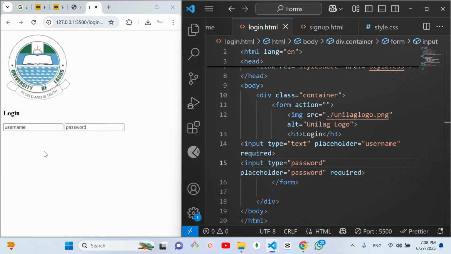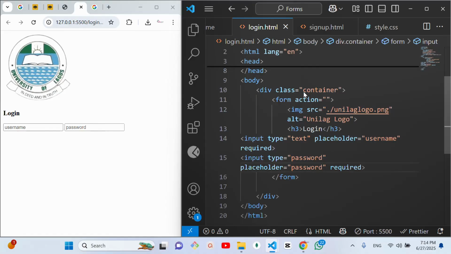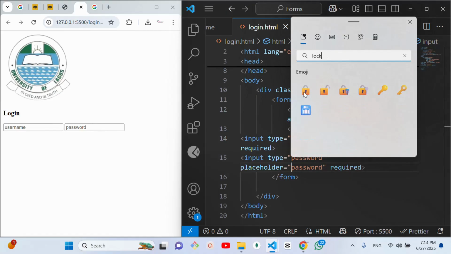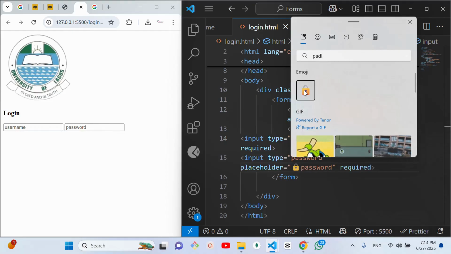But to make our login more beautiful, I want to add emoji to this password and to this username. What is it called? Windows button plus period, which is full stop. So let me search for lock. Can I use this? Let me see if padlock is going to bring another thing. It's still the same thing. Yeah, so I have this for my password.